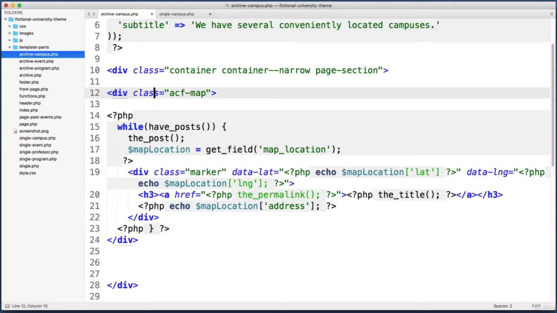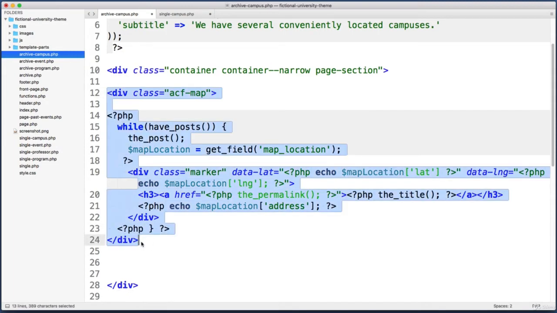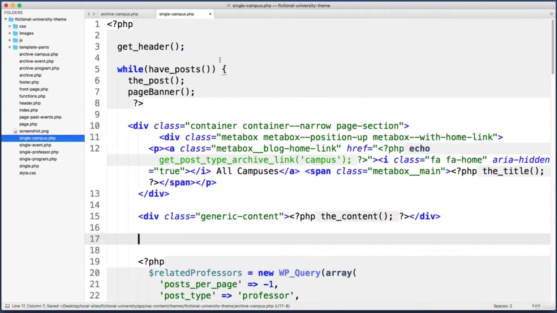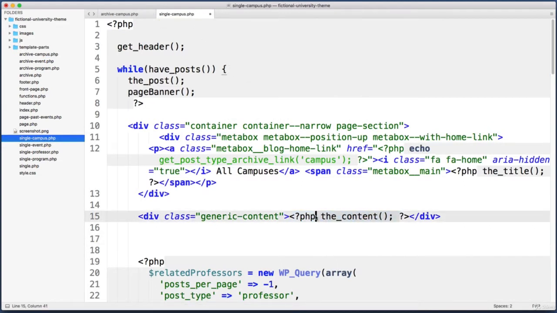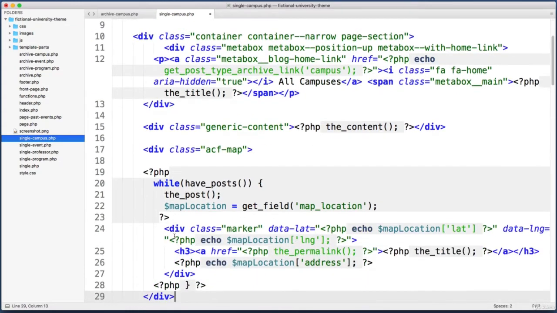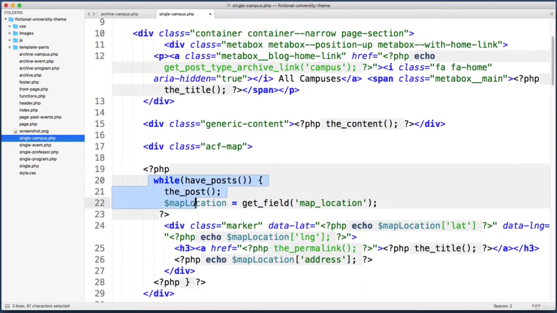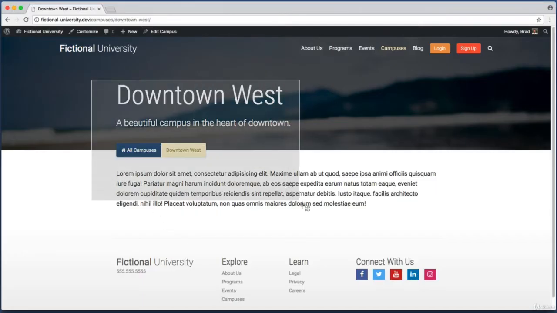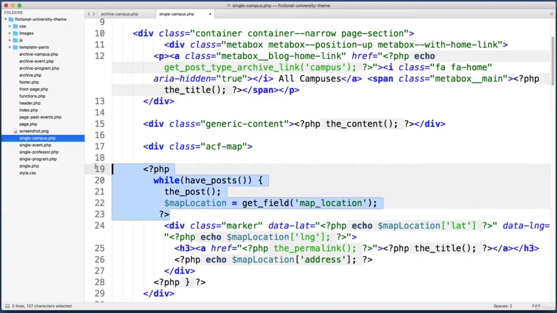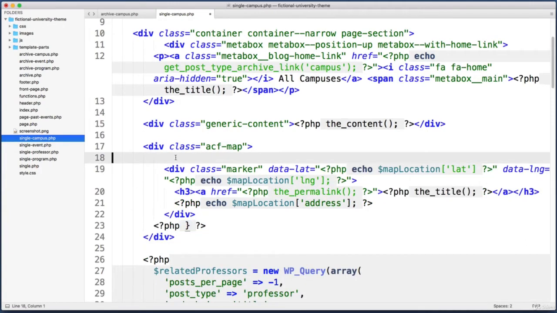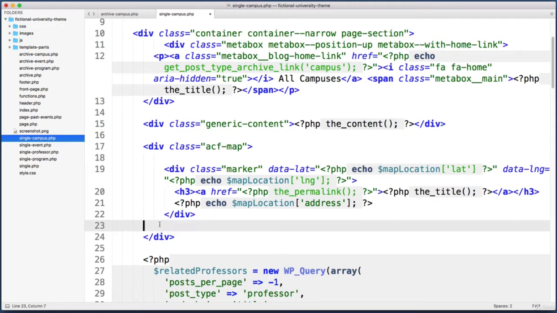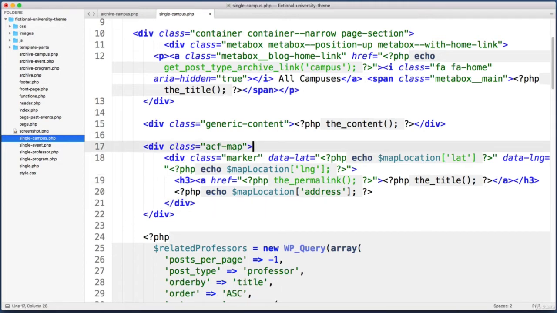Okay, much better. So now we can get back to copying and pasting. So let's copy from the beginning of this div down to this closing div right after the ending PHP tags. Let's copy that into our clipboard. And then back in single campus, right underneath the main the content div, let's just paste it in. Except this time we don't need any of this while loop code because we're already on the single permalink for just the one campus. So let's just delete this opening block of PHP. And then we can also delete this closing while loop curly bracket. Perfect. Let's give that a save.